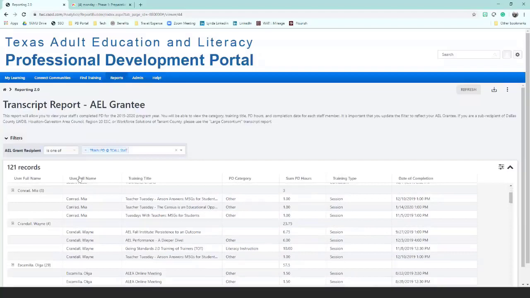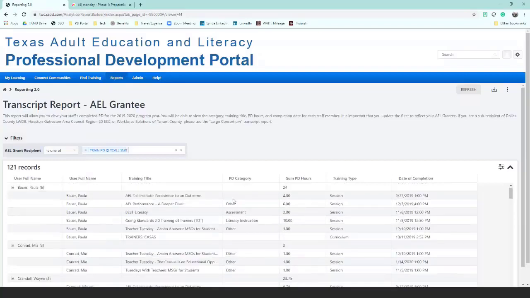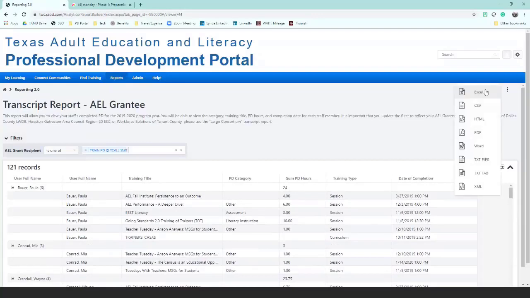Same thing. You have the name, training title, category, and then up here at the top, you have the sum PD hours, the training type, and the date and time of completion. So all of this information, I hope, will definitely help you. Again, just keep in mind the report you pull today, like if you were to download it in Excel and save it, is going to be different than, let's say, next week as people start getting their PD completed. And it will definitely start changing from day to day as the spring ends.